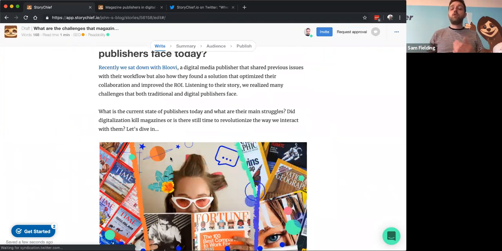But if you are working in a content team, you're more than likely to have many different writers, many different editors, and you need to collaborate with them. Well, luckily, StoryChief is the ideal solution for that, because you can add as many users as you wish to your own account, and then you can start inviting people into stories. So let's show you how you do that.